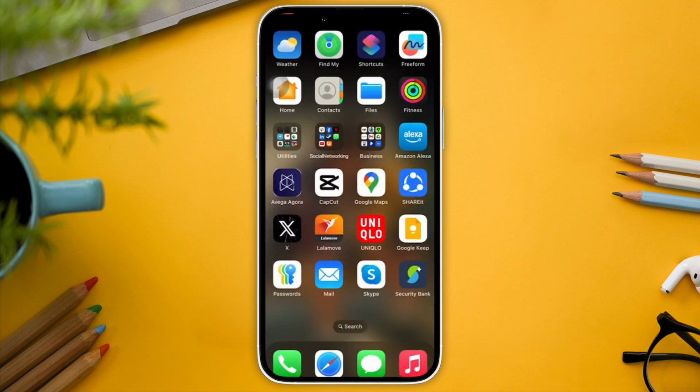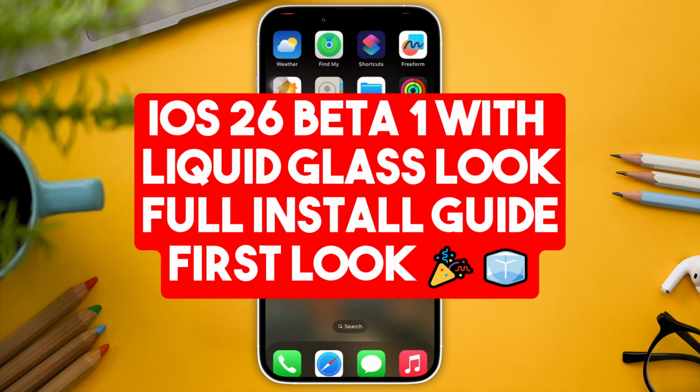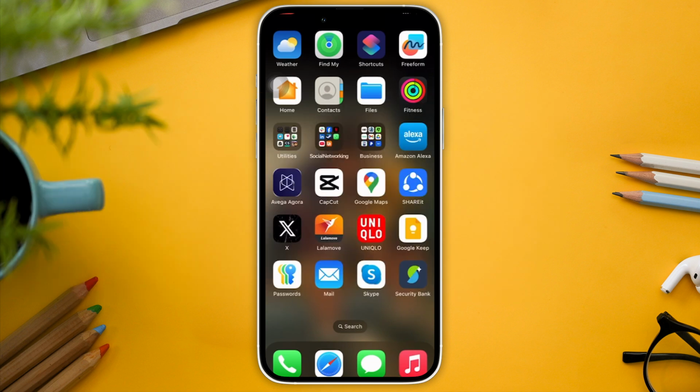On this video, let's talk about the iOS 26 Beta 1 with the liquid glass look. So for this one, let's talk about the new design right there. The first thing I want to do right now is basically go to Settings, alright?